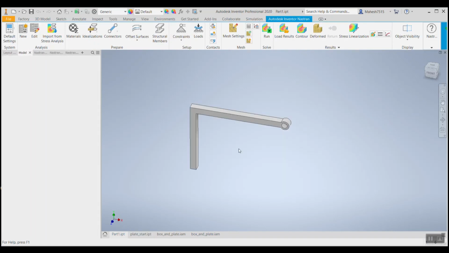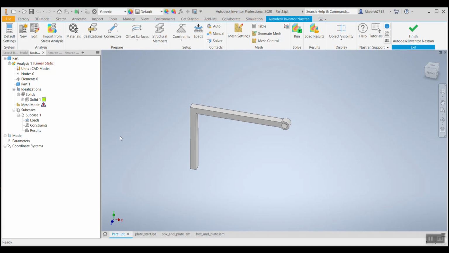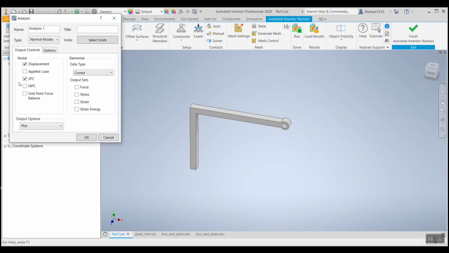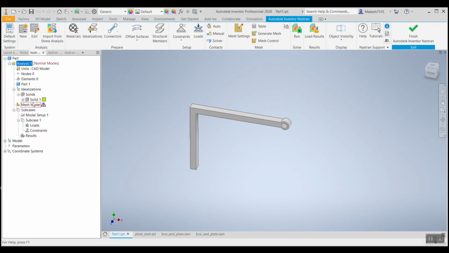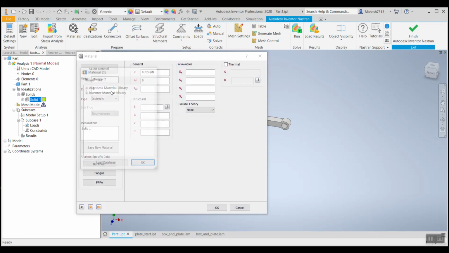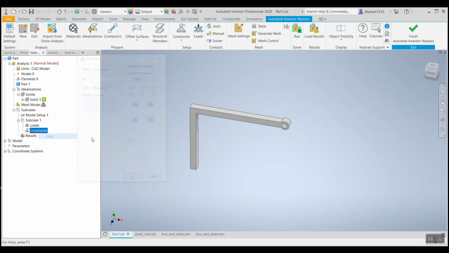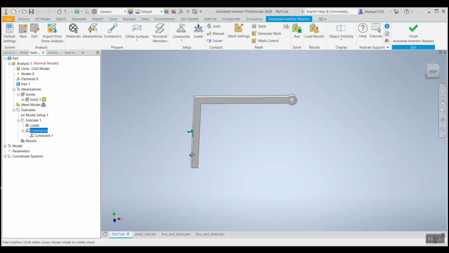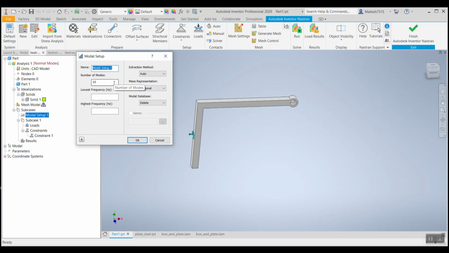So you have a part here. We'll quickly go over and repeat all the steps. Keep on repeating the same steps. For this, we shall constrain this area, the whole face of this area, and say okay. Model setup is the same. We are not going to disturb it because we already saw the scenario where we have given lowest and highest frequency. But here, for this part, we don't know what is the lowest and highest frequency. Leave that part to Inventor Nastran itself.